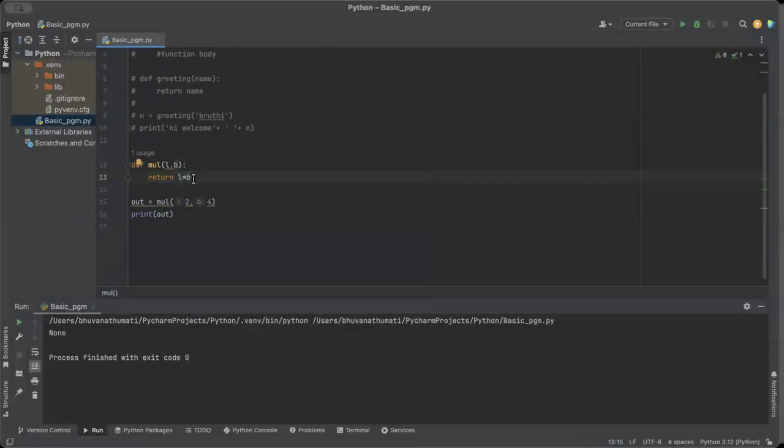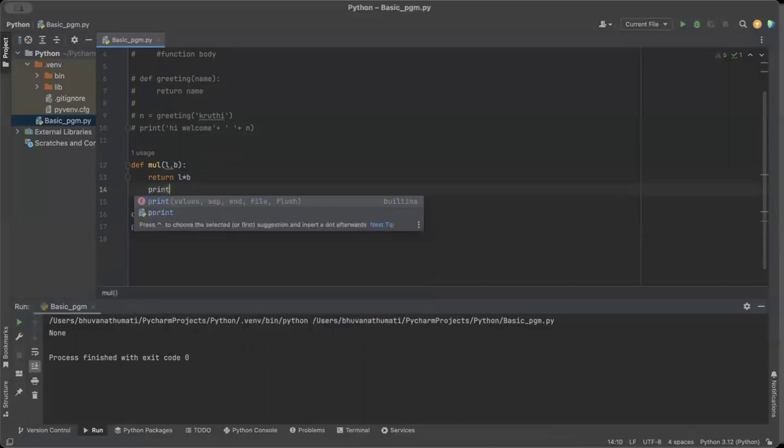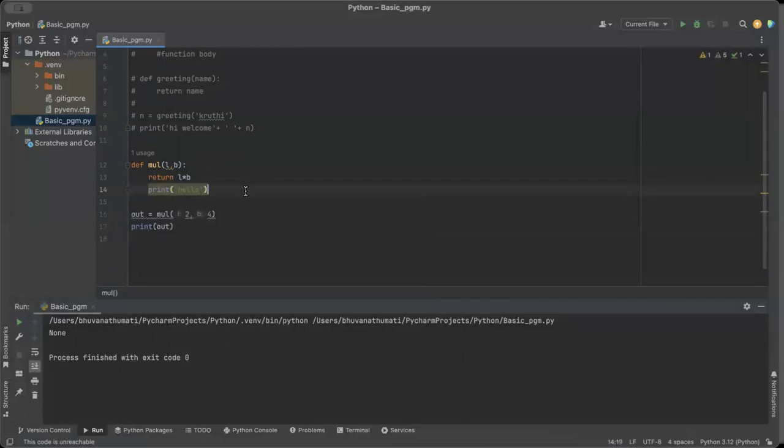And I said it is return with immediate termination. So whatever we write after this return, it won't be executed. So I have written here print hello. Let's run this. See here, we are getting output for L into B, that is 2 into 4, that is 8. But we are not getting this hello output over here.